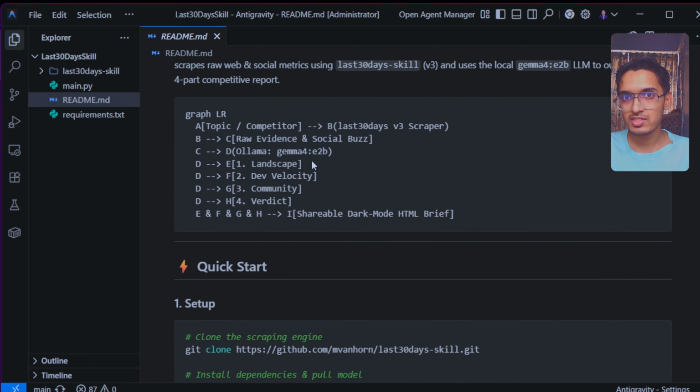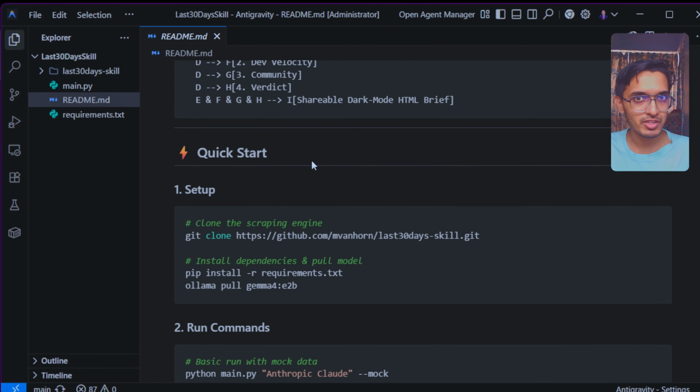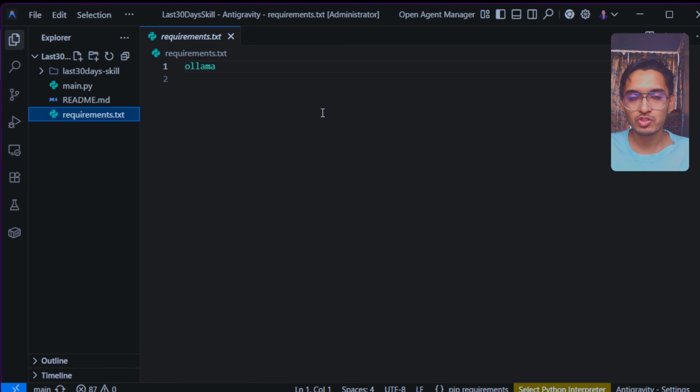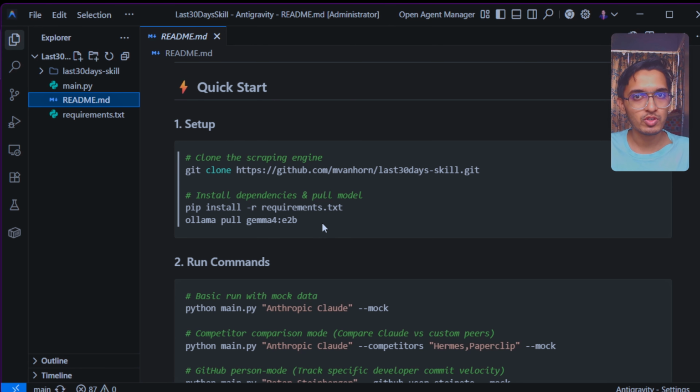Now to install all the skills and the features from the last 30 days skills library, you can just use the git clone command, and all the features are essentially made by skill.md files in this project directory, which you can directly use in your projects. Then to install all the required libraries, I've also made this requirements.txt file. So if you don't have Ollama installed using the online software, you can use this pip install requirements as well in the terminal directly. And then the third query is just to pull the Gemma 4 E2B model from Ollama.